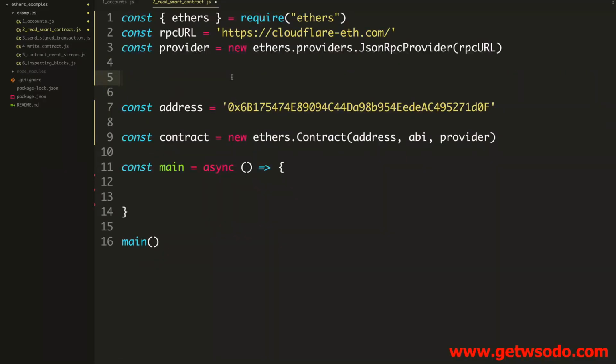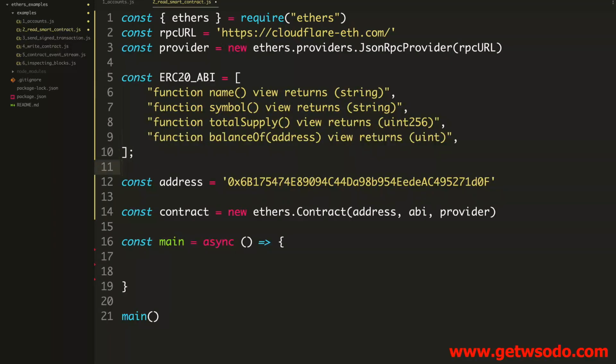Oops, that's not it. That's the one from Etherscan, so I don't want to copy that. I want to do this. So I'm going to say const ERC20 ABI. Okay, this is all capitals here. And then I give it an array, and then I can just give it the functions I care about.